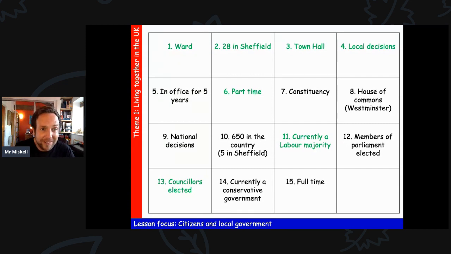They make national decisions. They actually make laws that apply to each and every one of us. Like I've said before, there are 650 members of Parliament in the country, and there are 5 members of Parliament that represent Sheffield. Each represents a different constituency. For example, constituencies that many of you will be from are places like Sheffield Hillsborough, Brightside, Sheffield Hallam, and also Penistone and Stocksbridge constituency, which goes across both Sheffield and Barnsley.